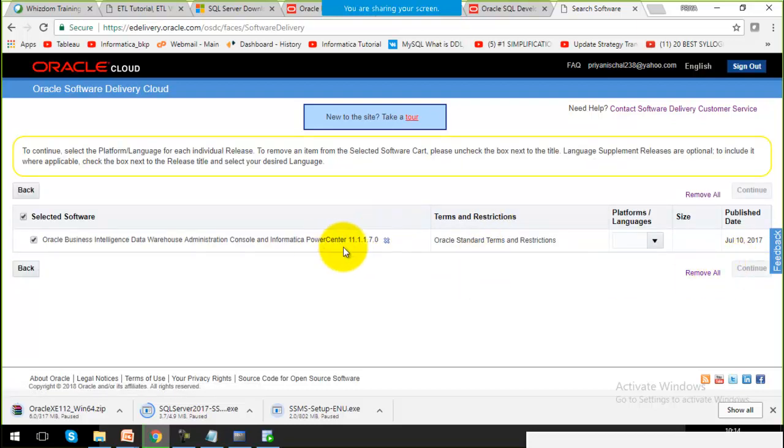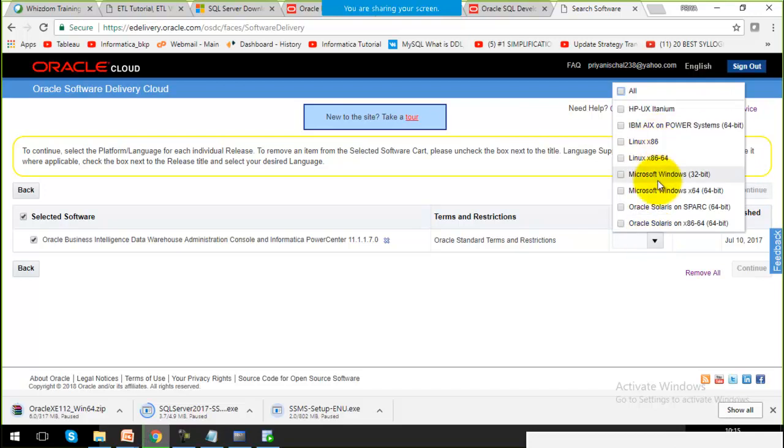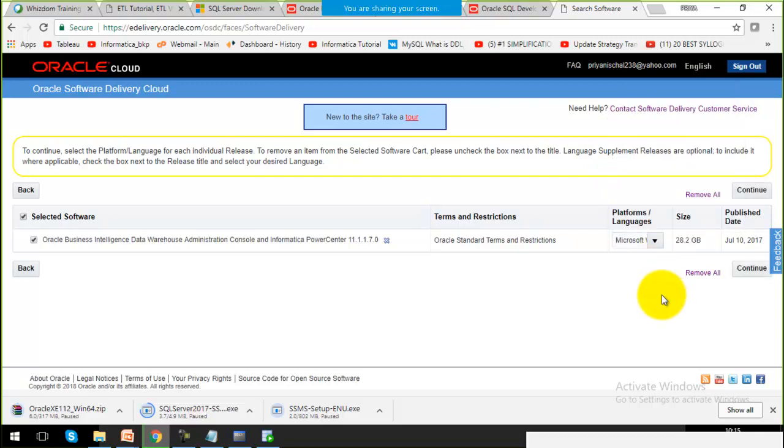Okay, so it is showing the total size. I'm not able to see, wait a minute. I'll just click on continue, and okay, the platform is missing. Just select which platform you are going to work with. You're going to work with Linux or Windows 32-bit, 64-bit. I'll select Windows 64-bit.